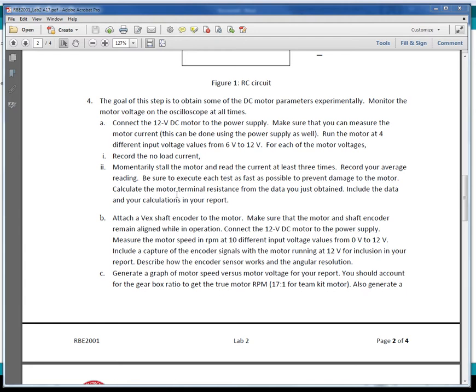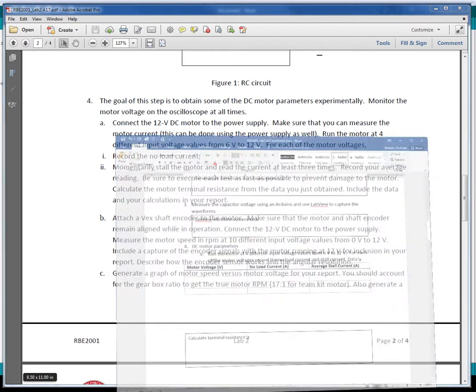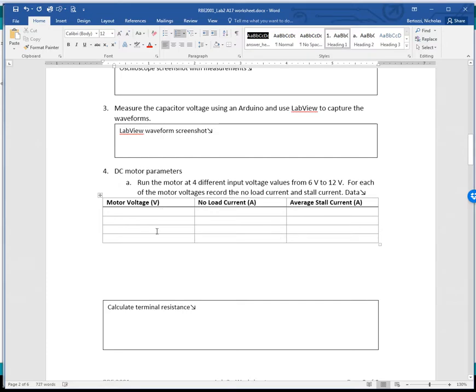And then you'll be able to calculate the terminal resistance. So just as an example, for the different motor voltages, you'll determine the current at no load and then also at stall. And of course, when you stall the motor, it's basically a resistor at that point, and you can calculate the terminal resistance.